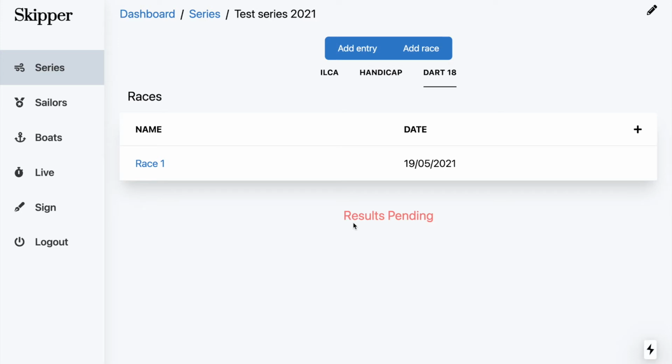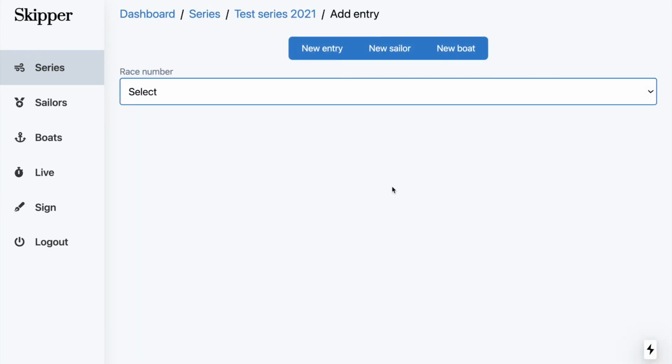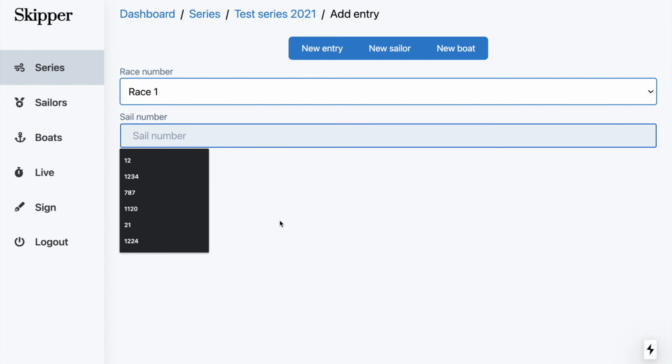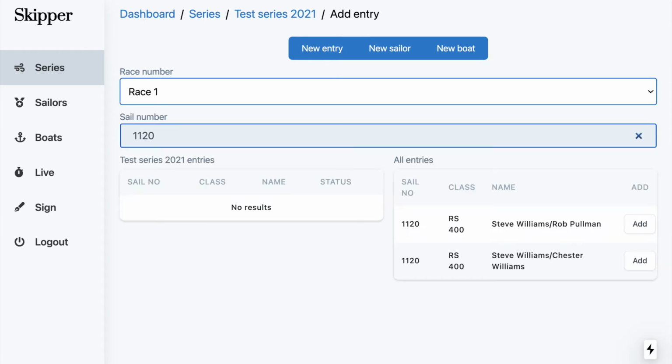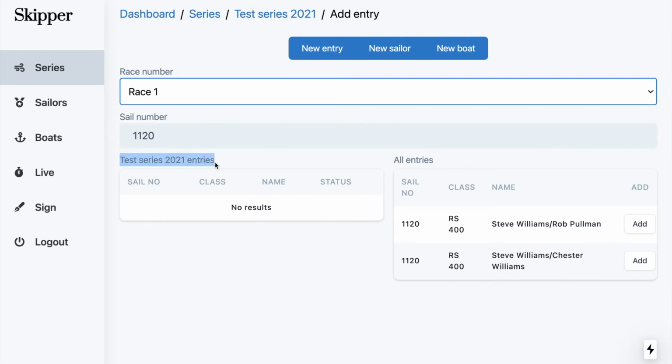Next, we will add some entries. Click the Add Entry button. Select the race you're currently preparing, which for us is Race 1, and enter the sail number of the entry you'd like to add to the series. On the left, we can see any matching entries competing in the current series, which is our test series. On the right, we can see all entries known to Skipper with that sail number. There's 2 here for RS400 with 2 different crews.